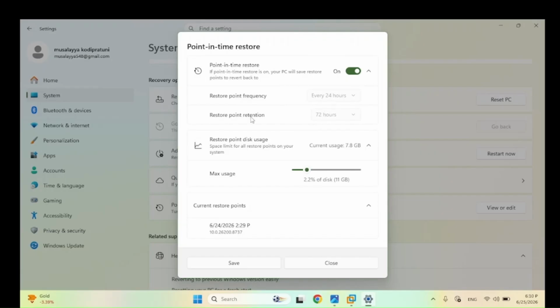The next option is restore point retention. It is set to 72 hours by default. 72 hours means 3 days. For Home and Pro editions, by default, it will display 72 hours. In case you have Enterprise edition, you can find more options here.